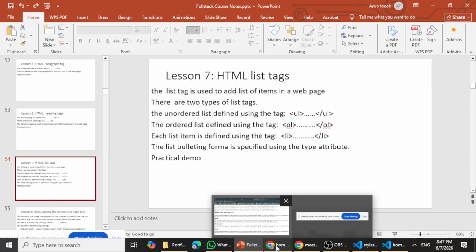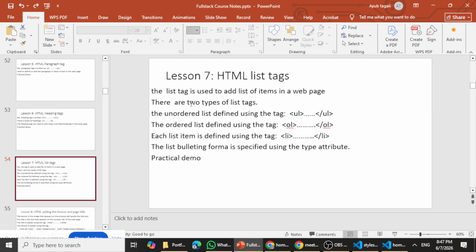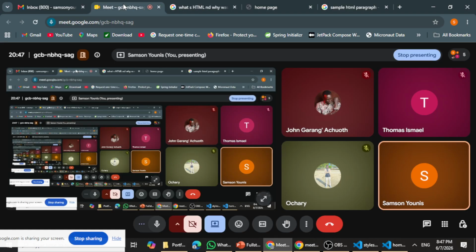Maybe if anyone has a question about the concept of headings, you can ask before we proceed to the next concept, HTML list. Any question?